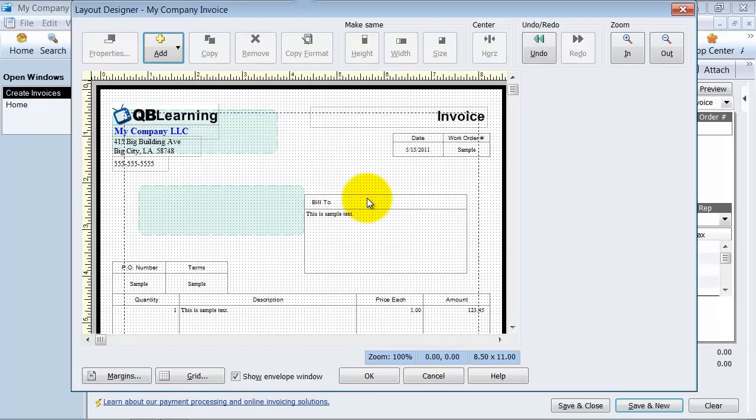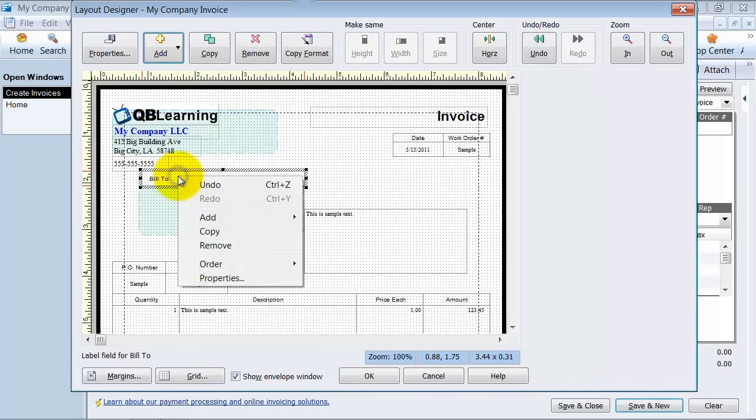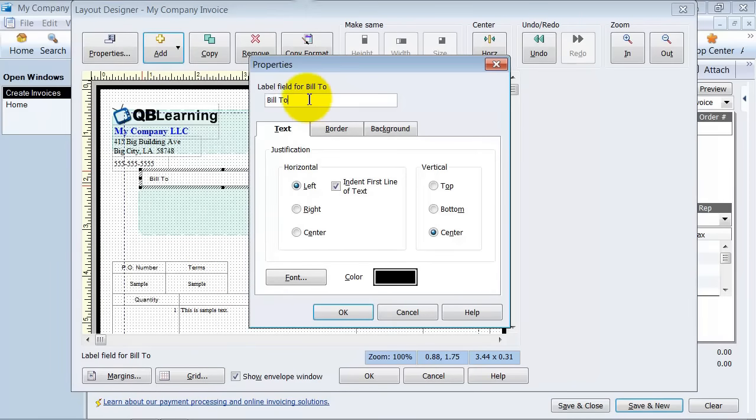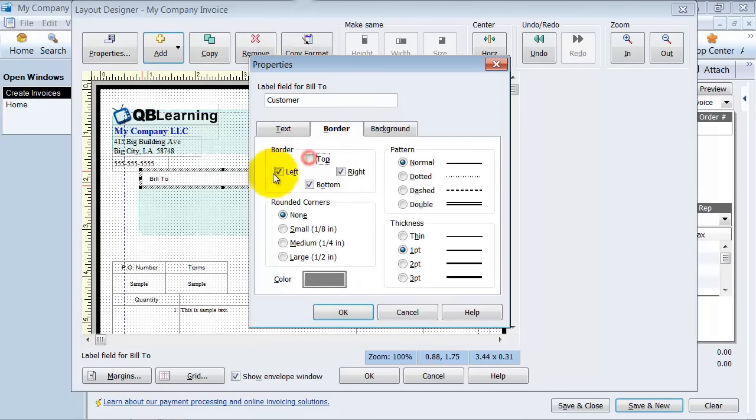Okay, now you have the bill to information. You might not want to say bill to. You might want to say customer. So you can change the labels on these fields to whatever fits your business. Okay, I don't need it to be indented. I don't want a border.